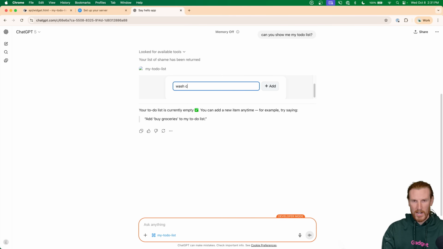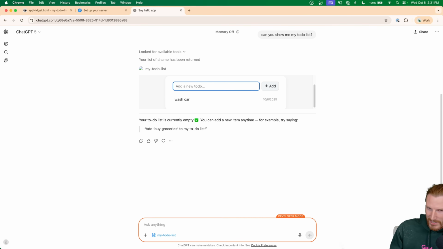Let's go wash car. This is a little delayed right now. Once again, I'm making that tool call. I'm not optimistically updating my UI. So I'm actually going back to the server, getting the response, and then displaying it. But you see, my wash car item is here.